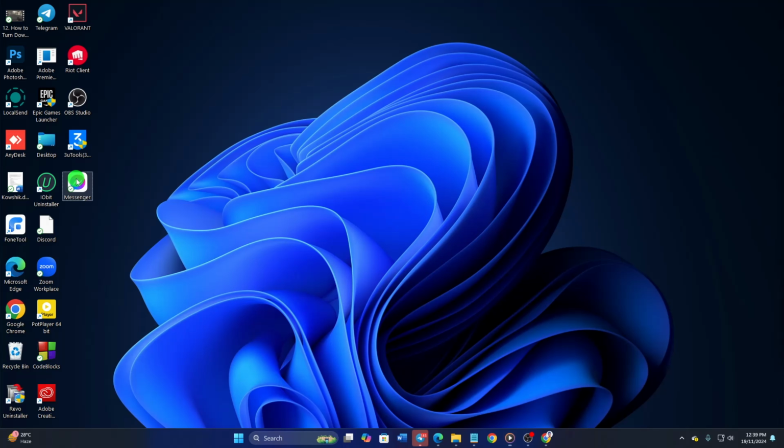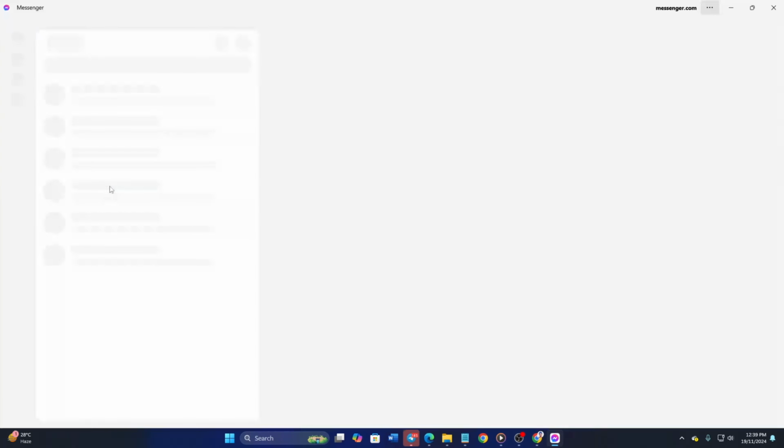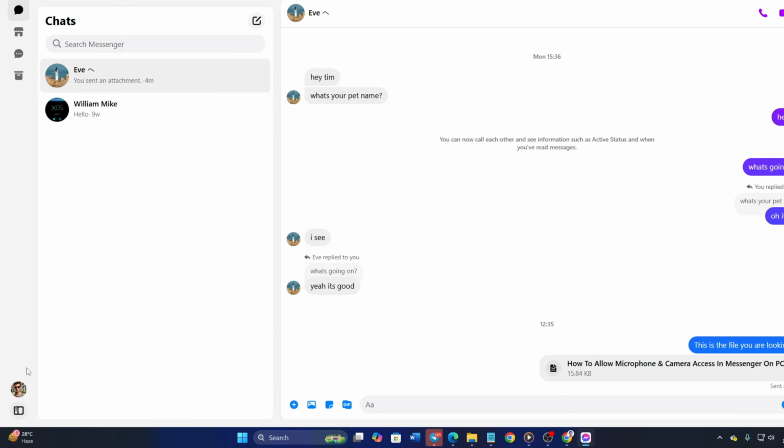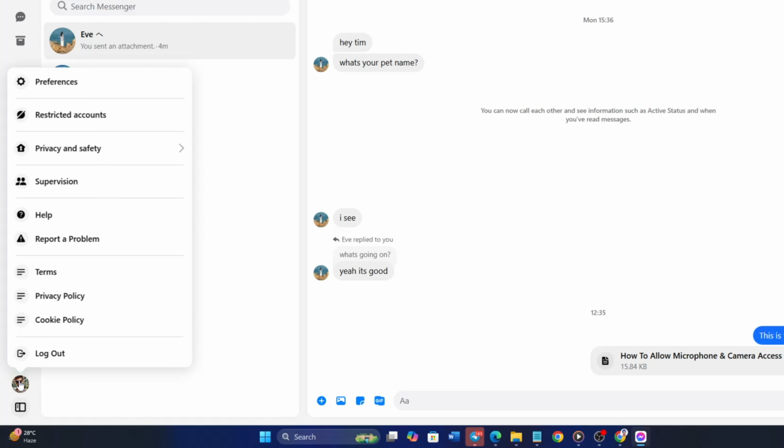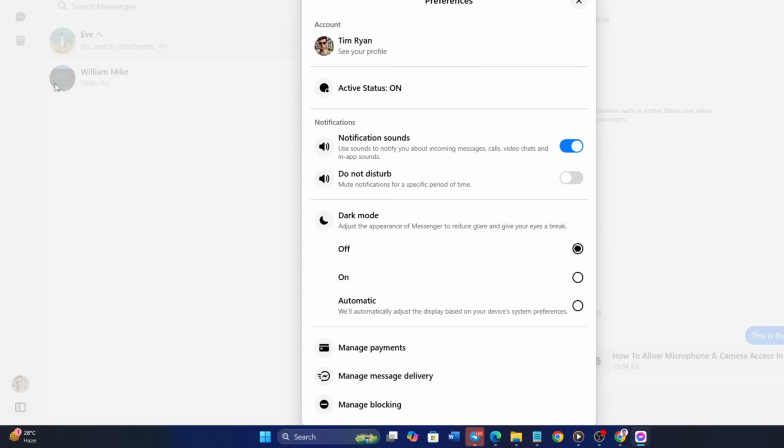First of all, open Messenger on your PC. Then click on your profile icon from the lower left corner of the screen. Next, click on Preferences from the pop-up menu.